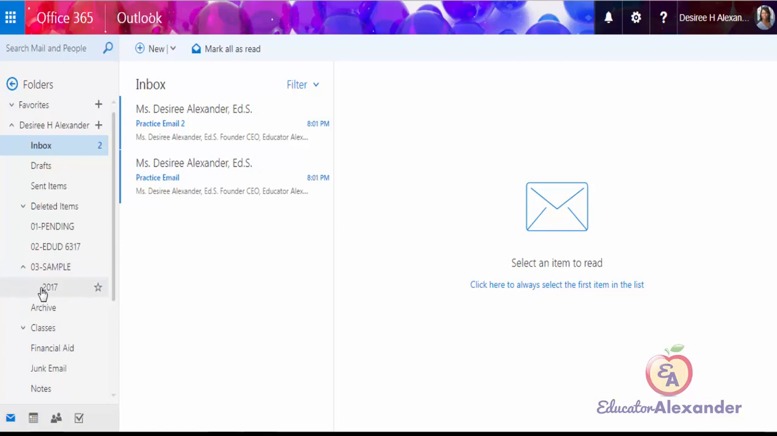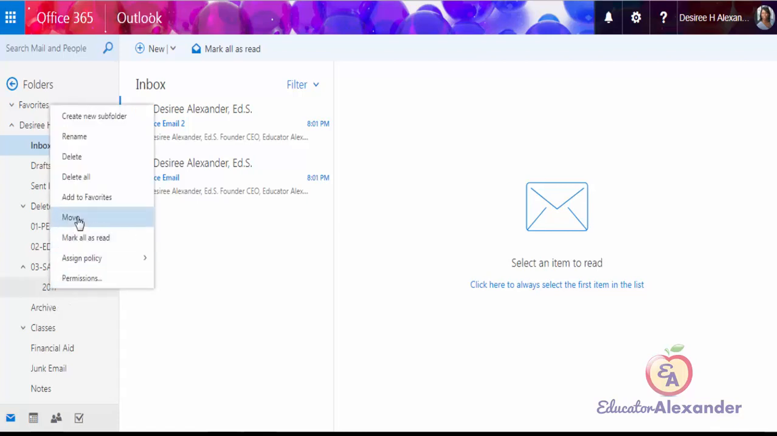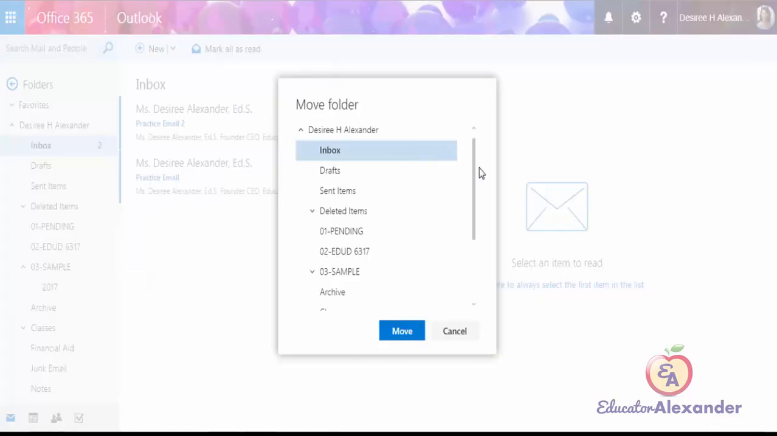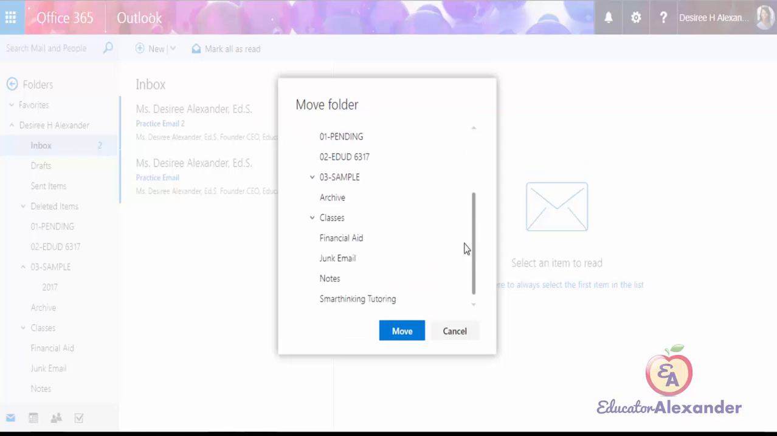But you know what? I want to move this 2017 subfolder into the financial aid folder. So, a couple of ways I can do this. I can right click and hit move. Once I hit move, it's asking me which folder do you want to move this to. I can simply choose a folder and hit move.